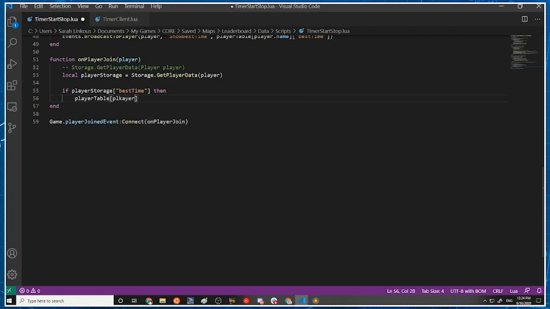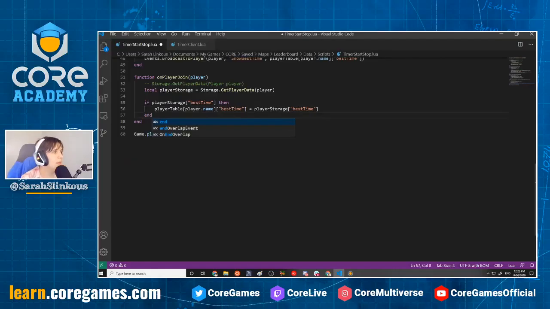Player.name is how we organize this table actually, and square bracket best time equals this, whatever value you're saving in here. And if not, we just won't worry about it right now. And basically when the player disconnects is when we'll update their best time on storage, is the whole idea.